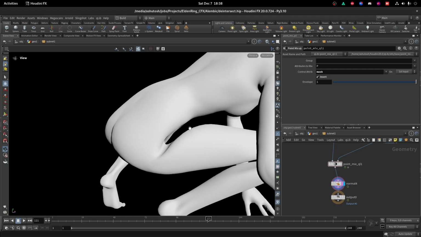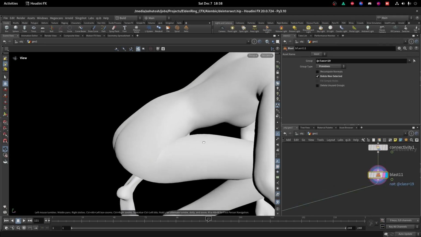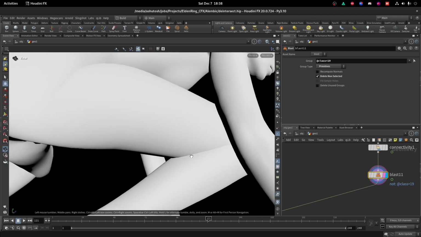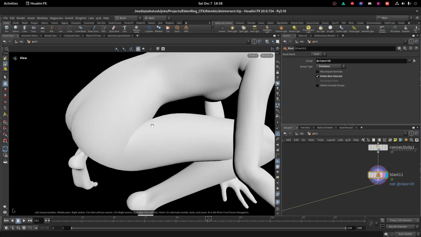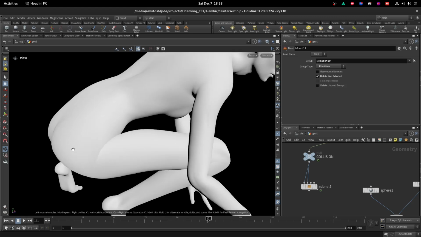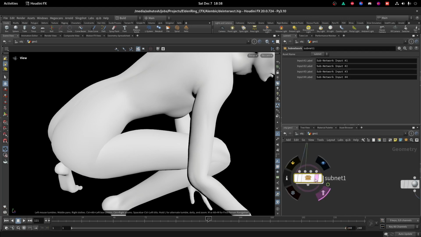So you can see I have one model here. This was my model, and you can see these legs are going in between the geometries and the hip also. If I simulate cloth on this geometry, this area will get exploded because there is no space left for the cloth to settle down. So to fix this and create some gap in between the geometry, I have this subnetwork.